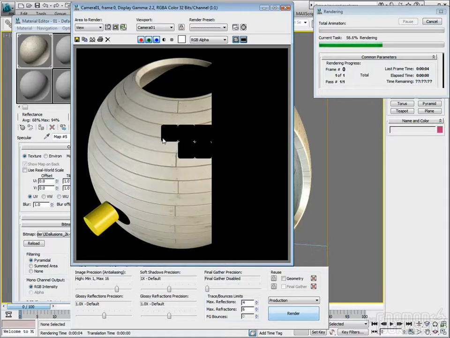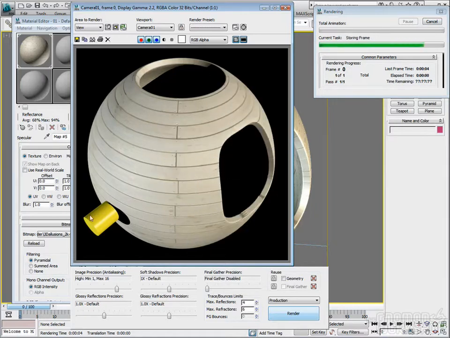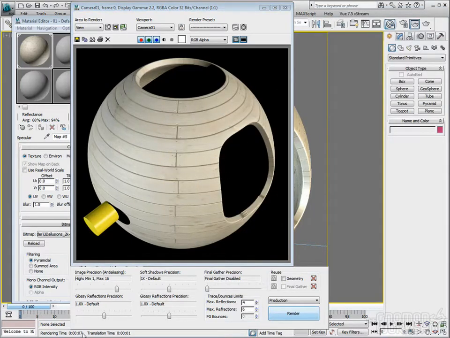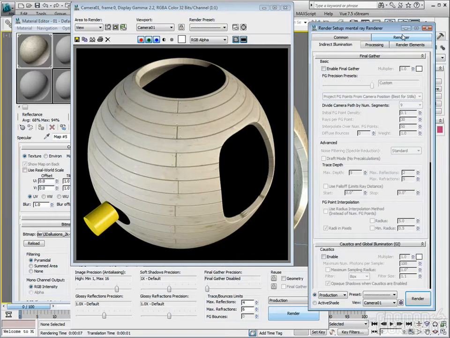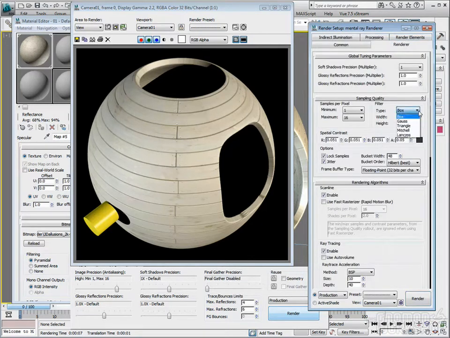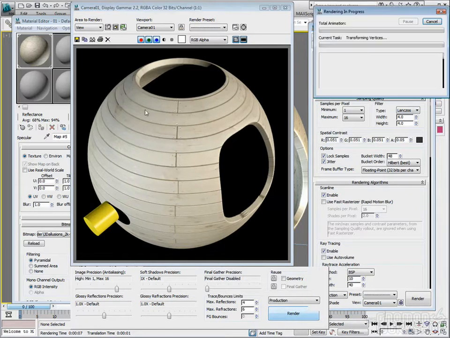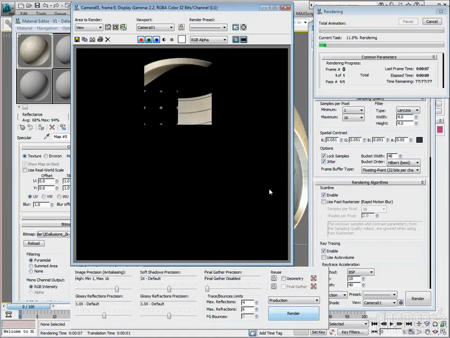Again, you can see now I have more detail here. Render time is only 7 seconds instead of 21. If I wanted to go further and give more detail to this, I could do so by maybe switching over to a Lanczos filter instead of a box filter, and that's just going to sharpen this up a little bit more.